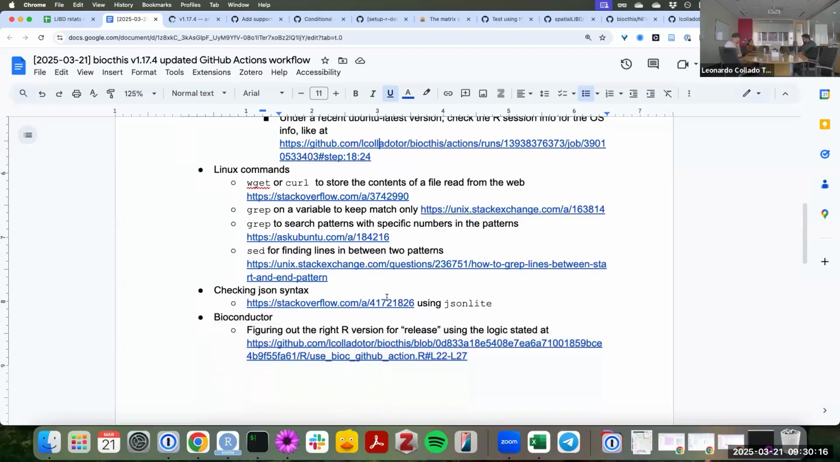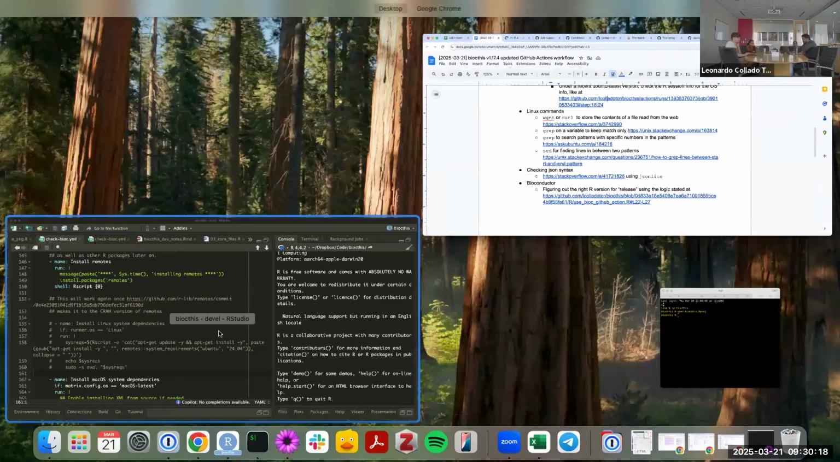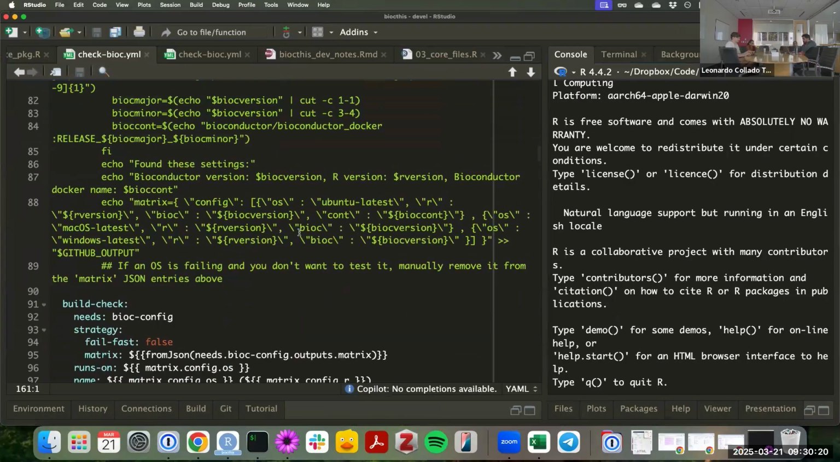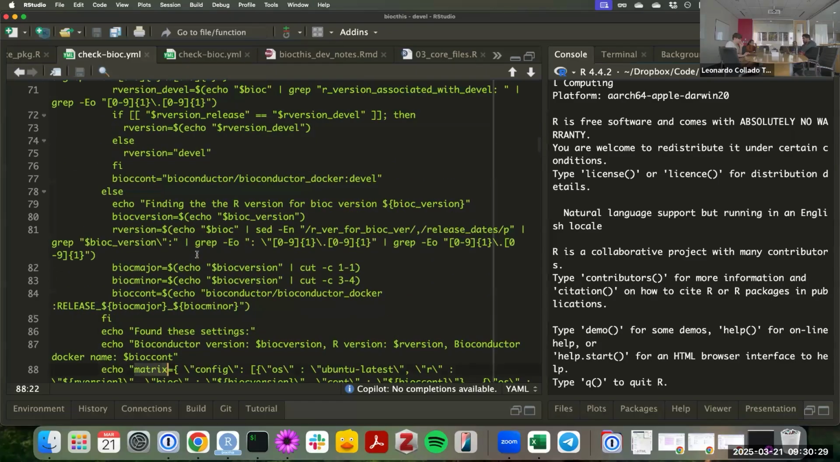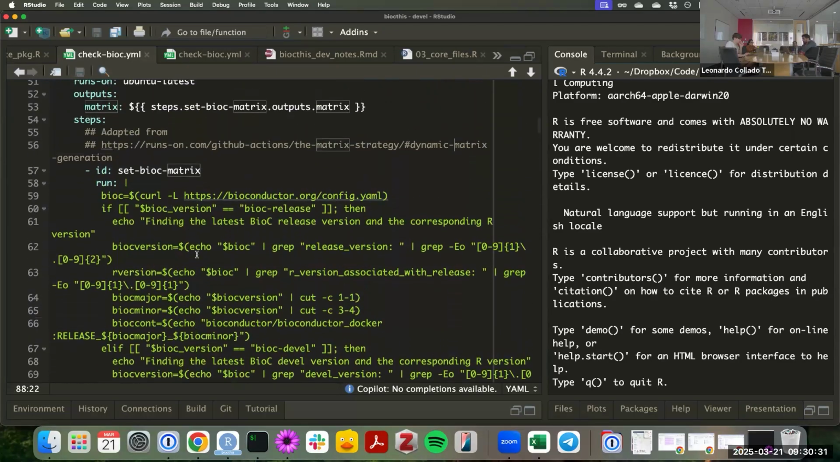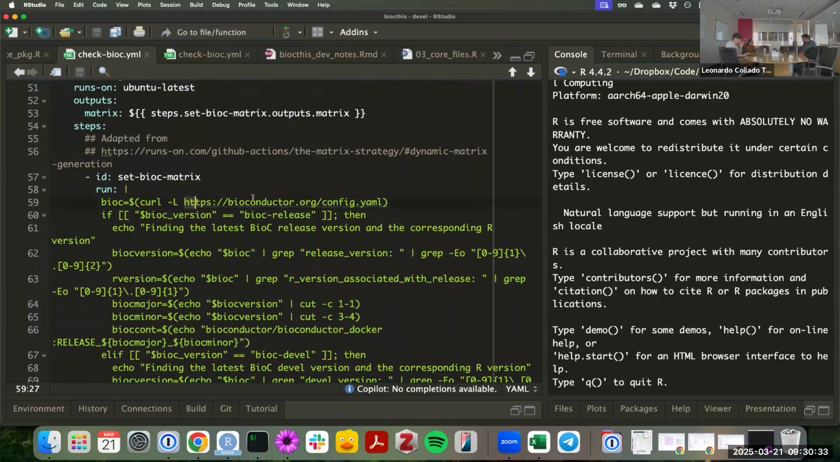Now, let's go back to looking at some of the code for making these matrix JSON syntax. So this is the code for actually figuring out what version of Bioconductor we're going to be working on. And so first of all, I needed to figure out how can I take a web file over here, such as this one.